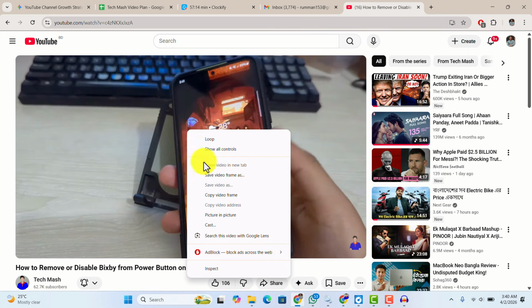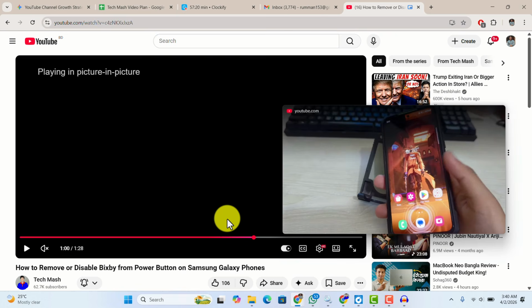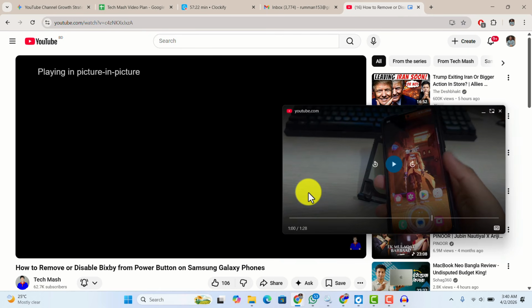Click picture in picture mode. So here you can see, just click picture in picture mode. The video will instantly pop out into a mini player.